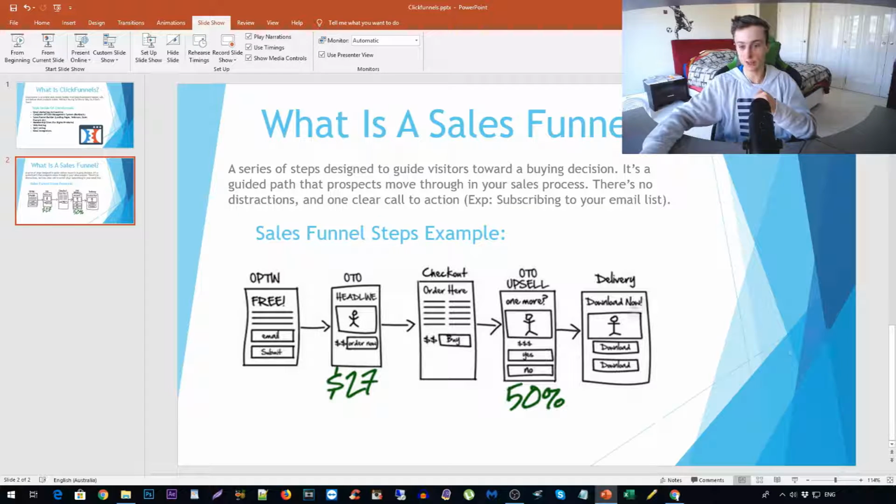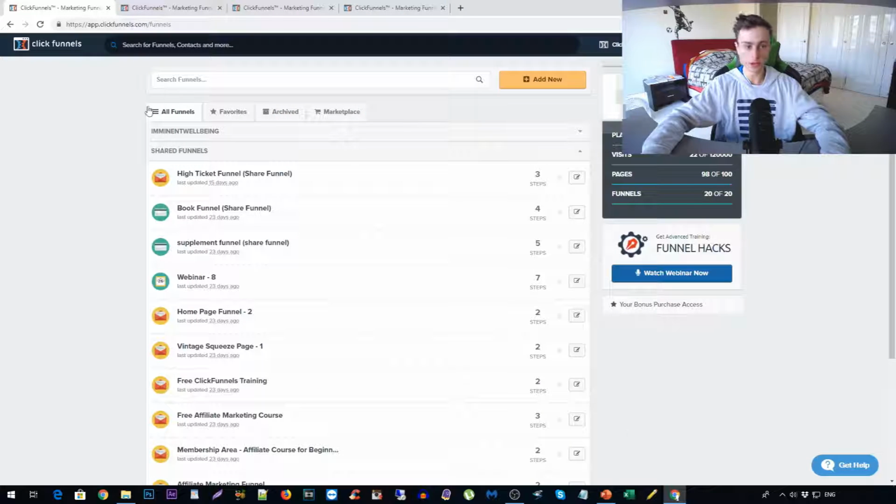And then obviously the last page right here will be delivering your product to your customers after they purchase, right? And that's a sales funnel. So that's an example of what you can expect. You can create all different types of sales funnels. This is just an example. So let's go over here and let's go back to ClickFunnels.